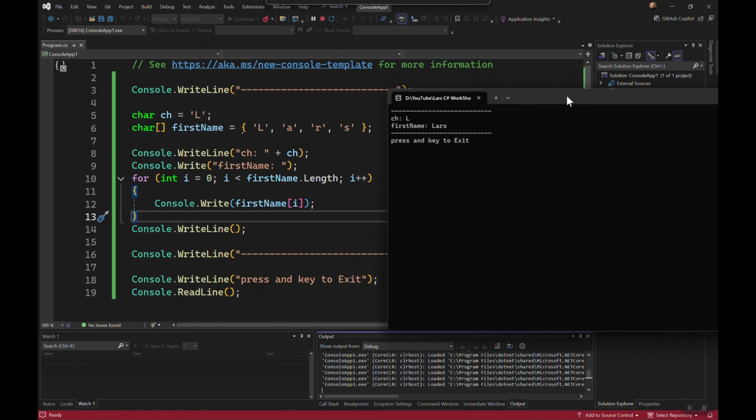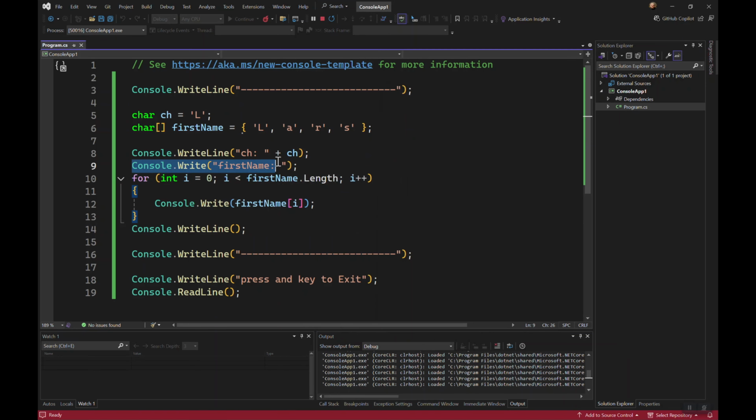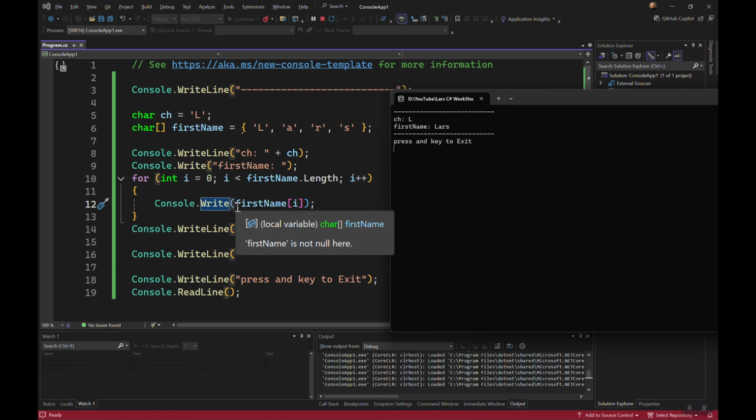Now this makes sense, all right? Because now you're just writing out first name here, and then you're accessing each individual memory location for L, A, R, and S. All looks good.